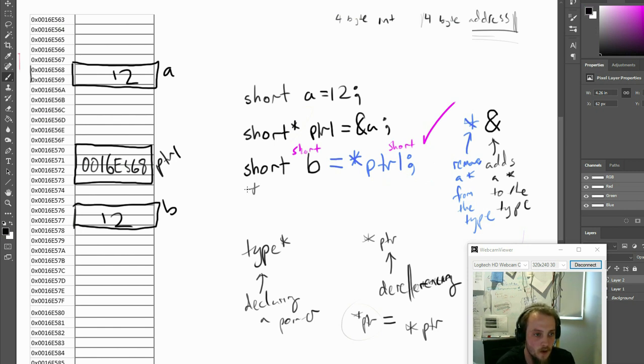Now, if we put the star on the left-hand side and wrote star pointer 1 becomes 22, we can double check that our types are suitable. So 22 is suitable for a short. It's actually an int, but we can use it as a short when we store it. And on the left-hand side, we have a short star, and we remove the star, so we've got a short. And all this is saying is we want to store 22 in the place where this address points to. So we want to store it here. So we store the 22 here.